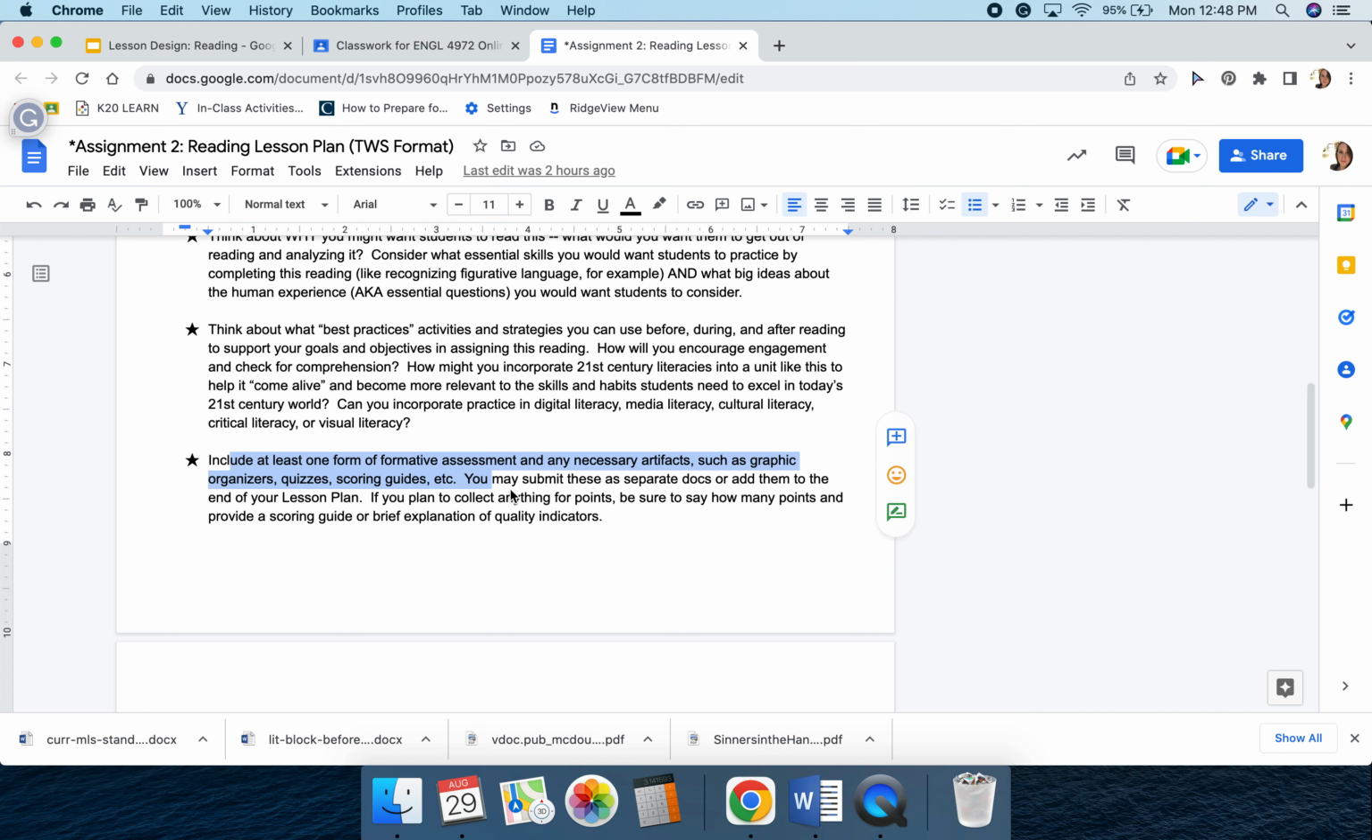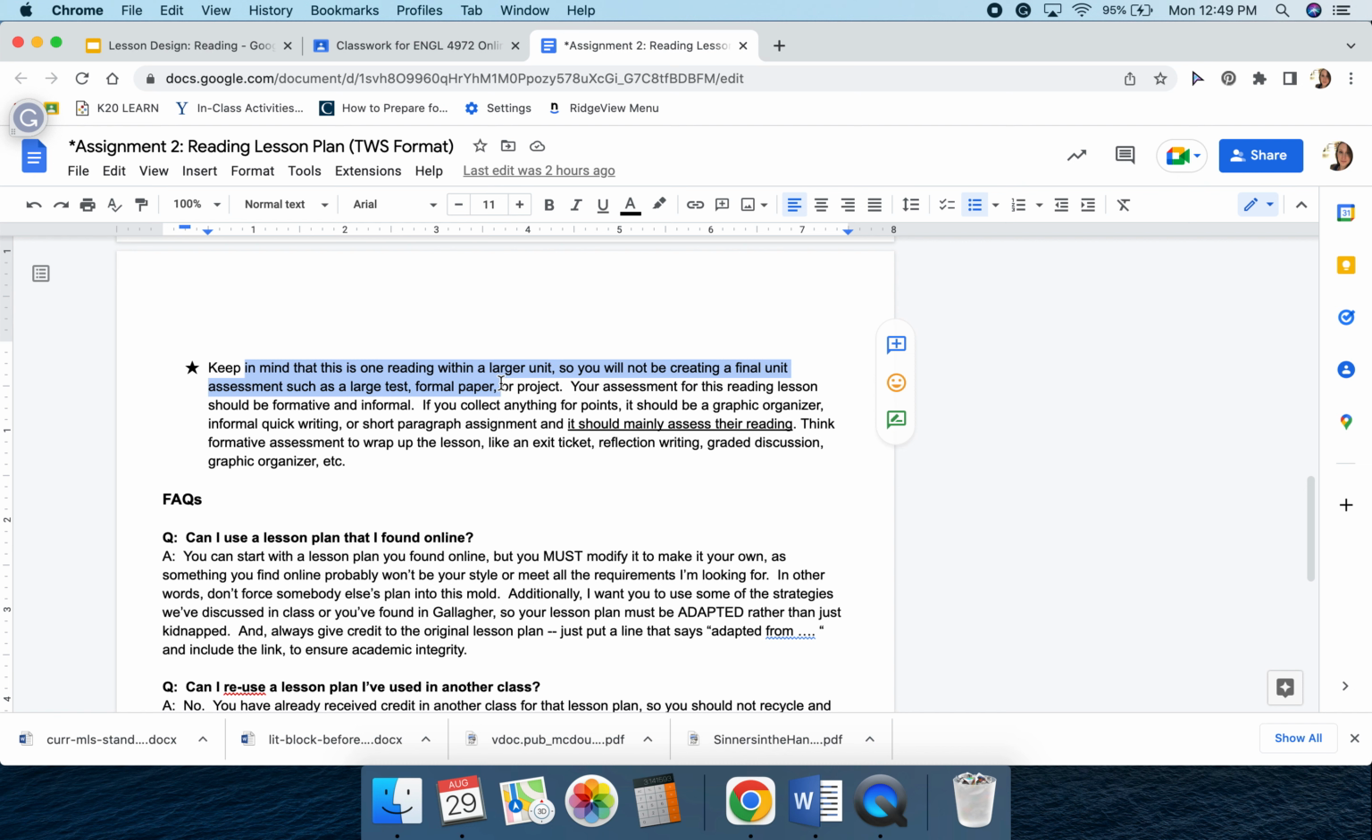And finally, the reminder here, you will not be creating a large assessment or a summative assessment. You might have a graphic organizer, a quick writing, a short paragraph, or you could assess in discussion, even without artifacts. If you choose to discuss, though, you need to have a plan for how you're going to assess every single student as part of that discussion, which is very difficult to do, and we haven't really talked about discussions and how to have good discussions yet at this point in the course.